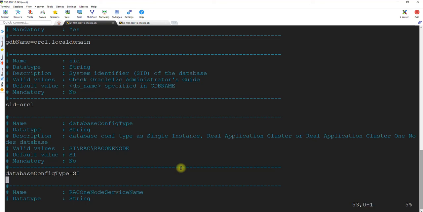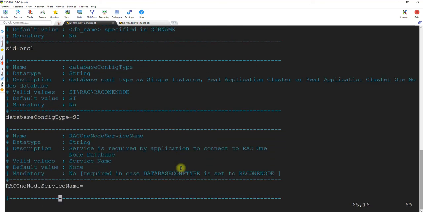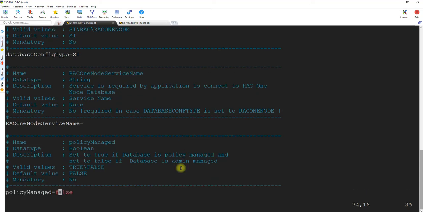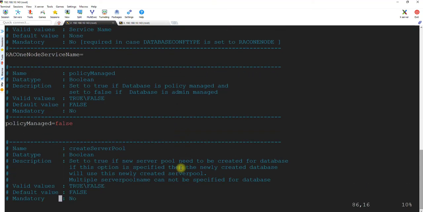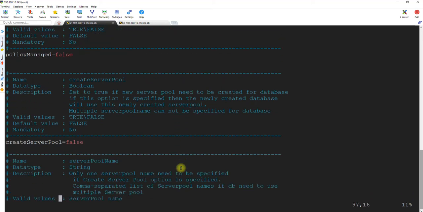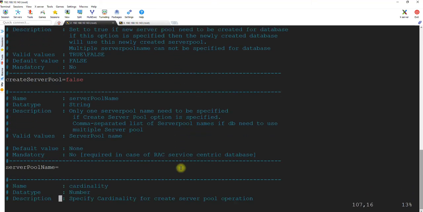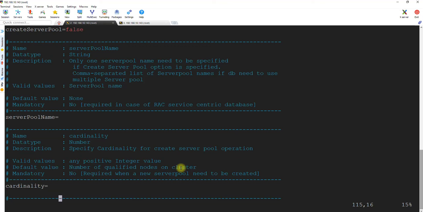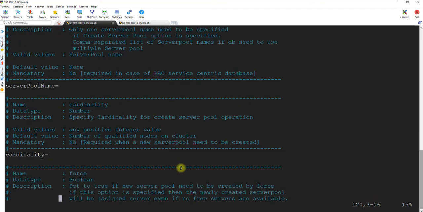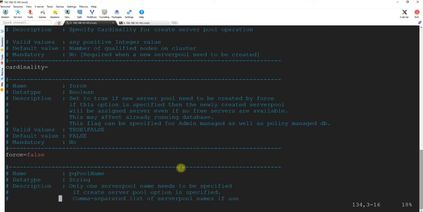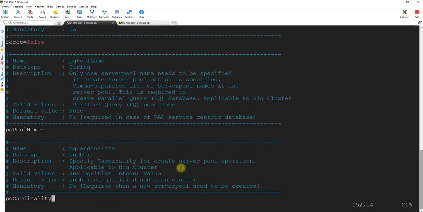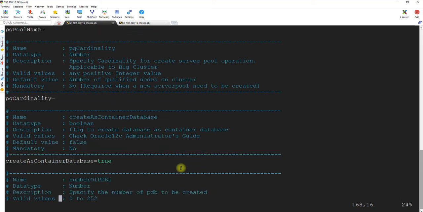Configuration type single instance, SI. Keep going down. This is not policy managed, this is admin managed, so it's false. Server pool false. Nothing is mentioned means it's not available. Cardinality not available. Force is false. Okay, we will keep moving.